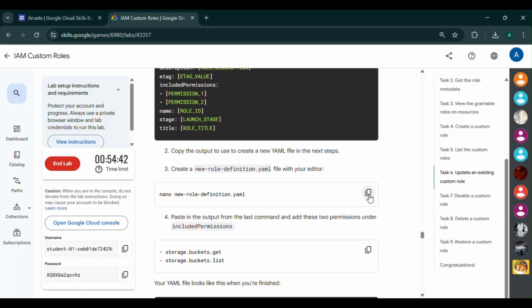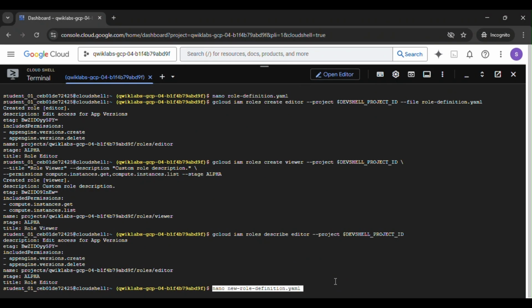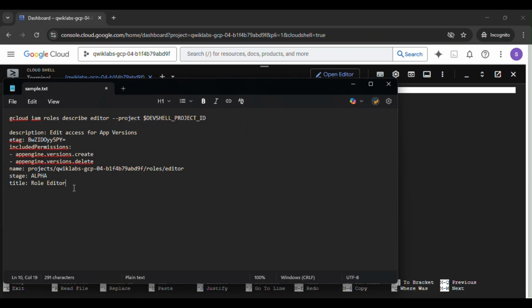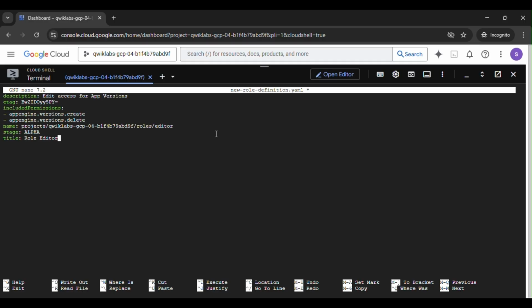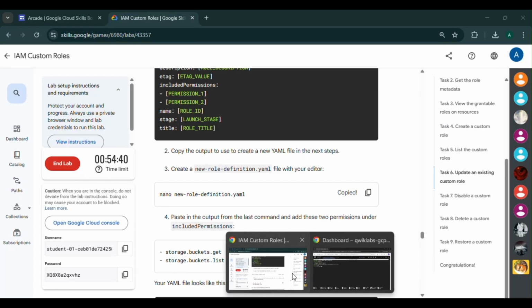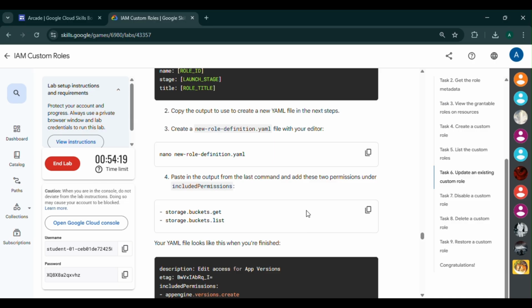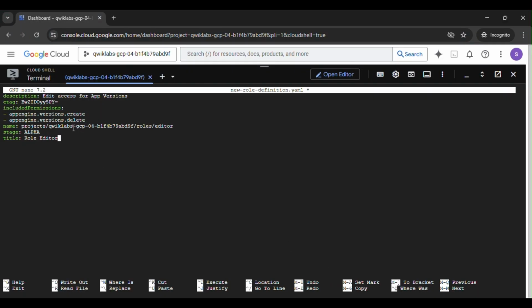Next, you have to open the nano editor. Now, from here, you will copy the output that we copied earlier, and now we will paste it here in the nano editor. Now we will add these two permissions under the included permissions. So from the keyboard, move upwards and then press enter here and type dash. Alright, no, you don't have to. Just paste this. Now we have done it.